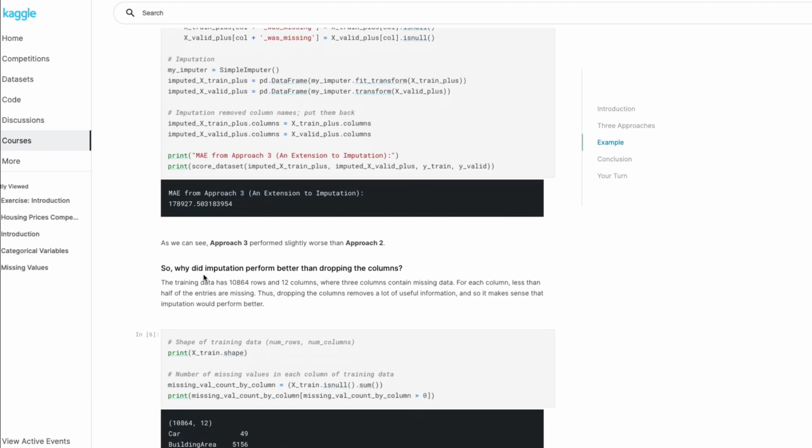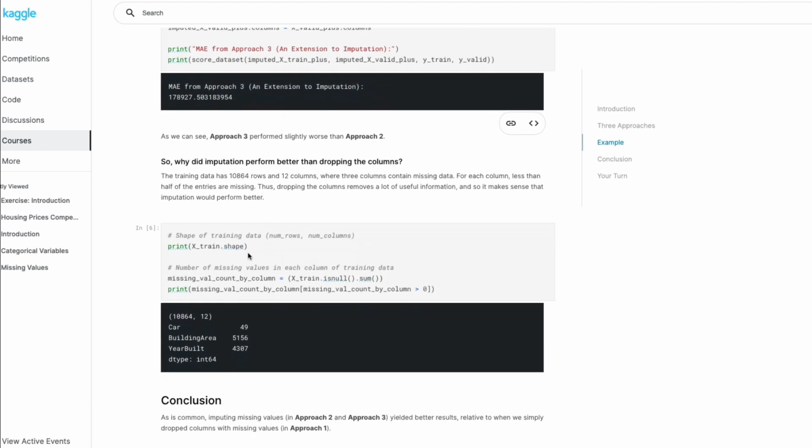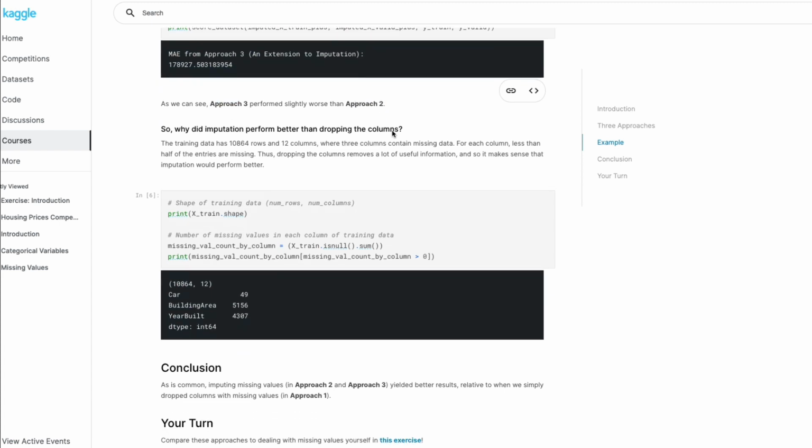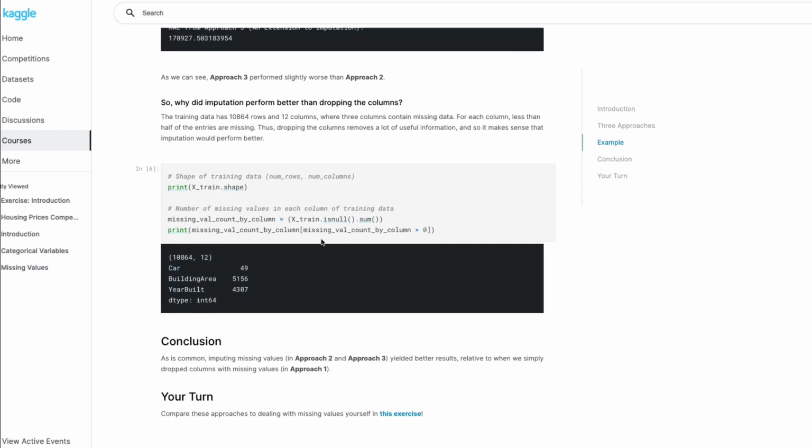So from all three approaches, we can see approach 3 is slightly worse than approach 2, and you can also see why imputation performed better than dropping columns. Because we have got 10,864 rows and 12 columns. If we leave out any column because of missing values, then we are leaving out a huge chunk of data that is very important, because it gives the signal for the machine learning model to learn. So you are taking out a huge part of the signal by dropping the columns that have missing values.